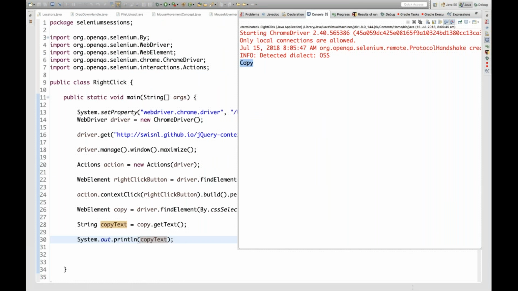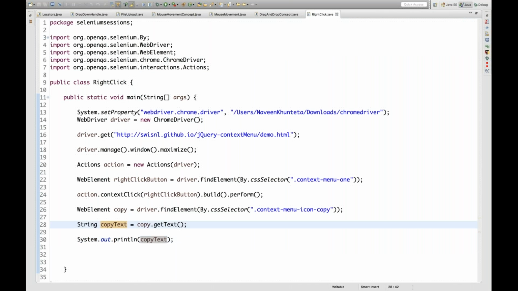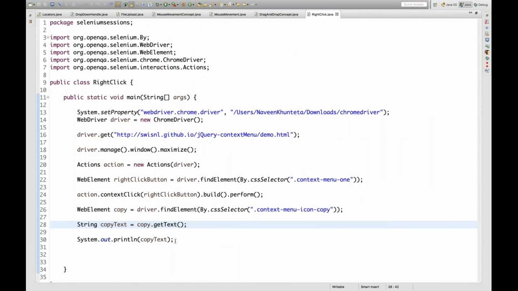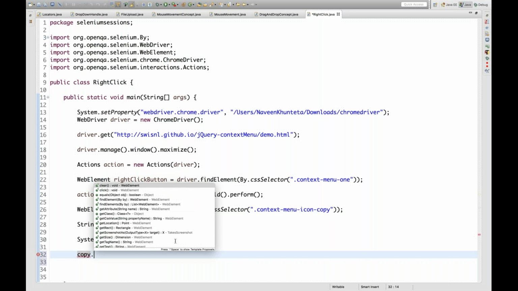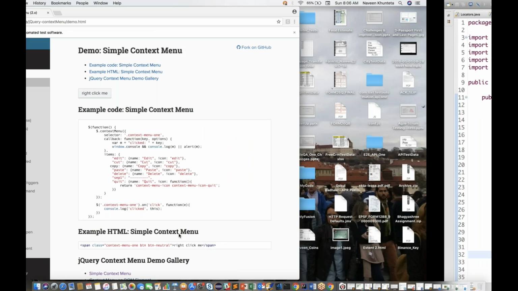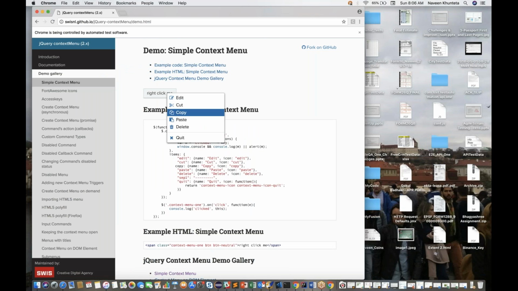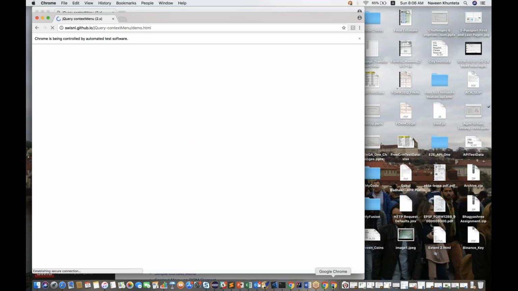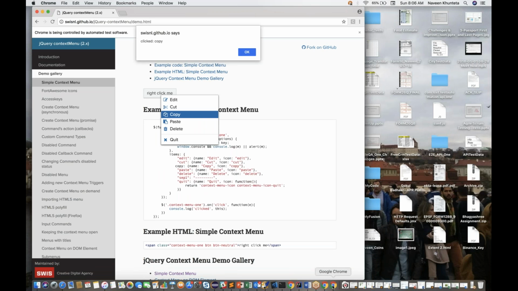Okay, see it is copy, right? And the same thing you can do, copy dot click also. So after clicking on copy, it is showing this pop-up. Let's see, I'll get the text, and then copy dot click also we will perform, and then the moment we right click on copy, this pop-up should come. So let's see if it is working or not. See, it's clicking on copy, and then this pop-up is coming.